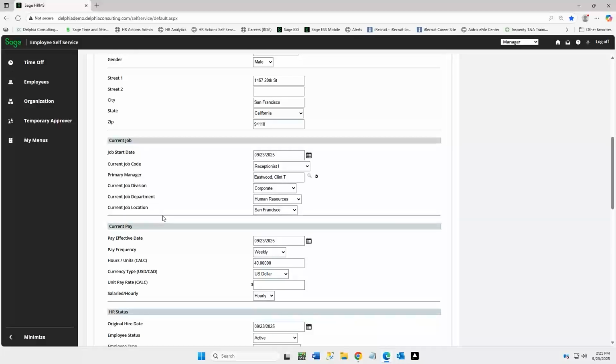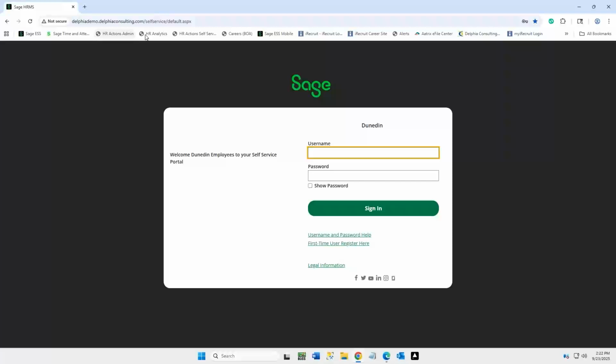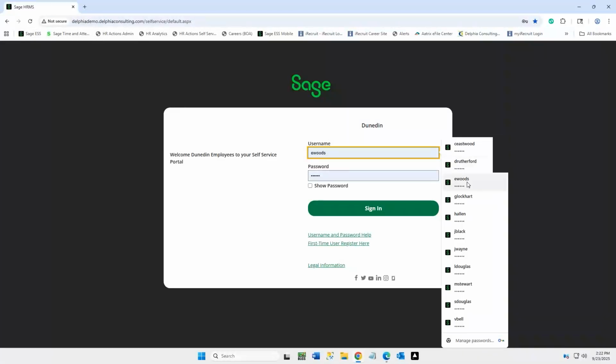All right. So we've hired somebody, and the new hire form is what inserts the employee record into the HRMS system for the first time, right? Once the employee exists inside the core HRMS, then the employee can go into self-service and sign up for the first time, create their own login and whatnot. I'm not going to go through that process, but let me go back to a different browser here real quick, and let's log off here. And I'm going to go into, again, Sage Self-Service, and I'm going to log in this time as L. Woods.